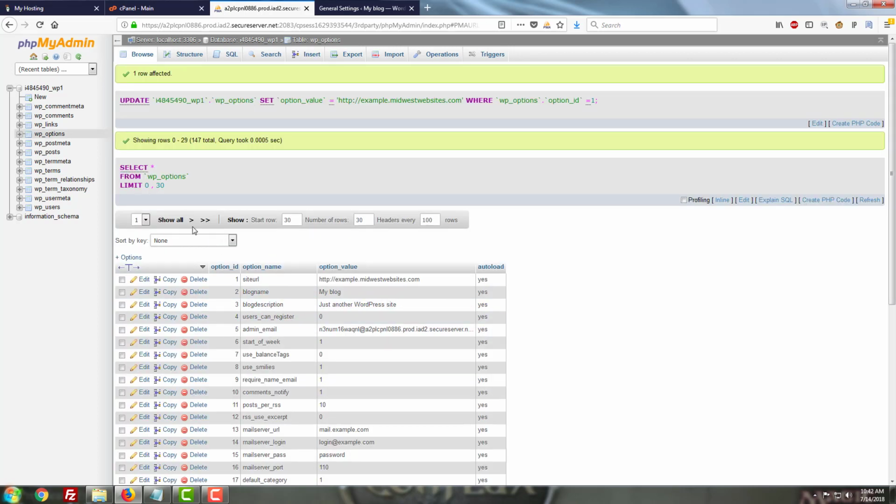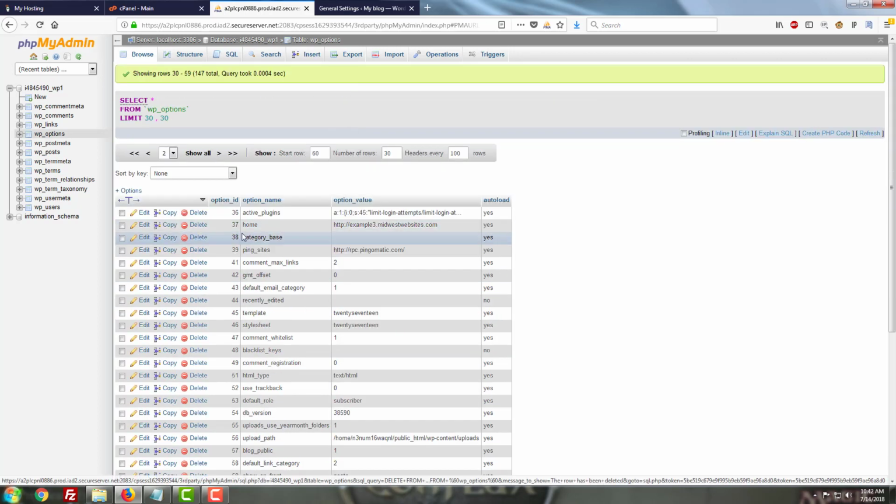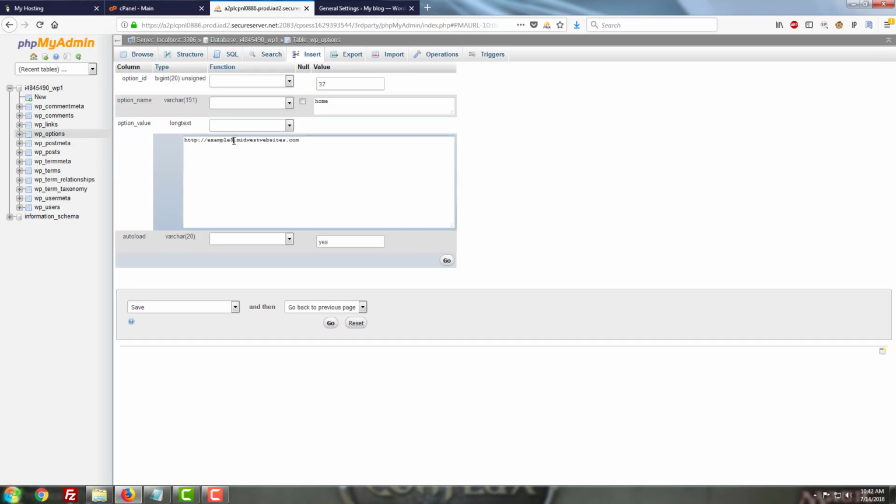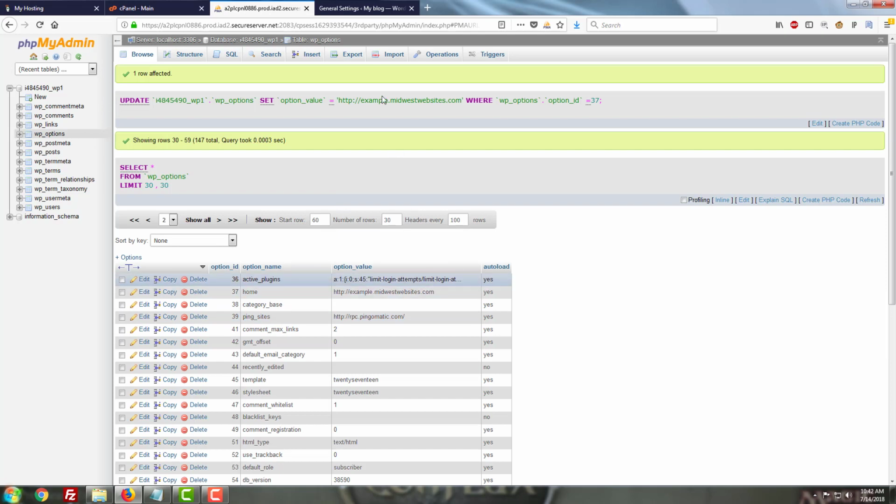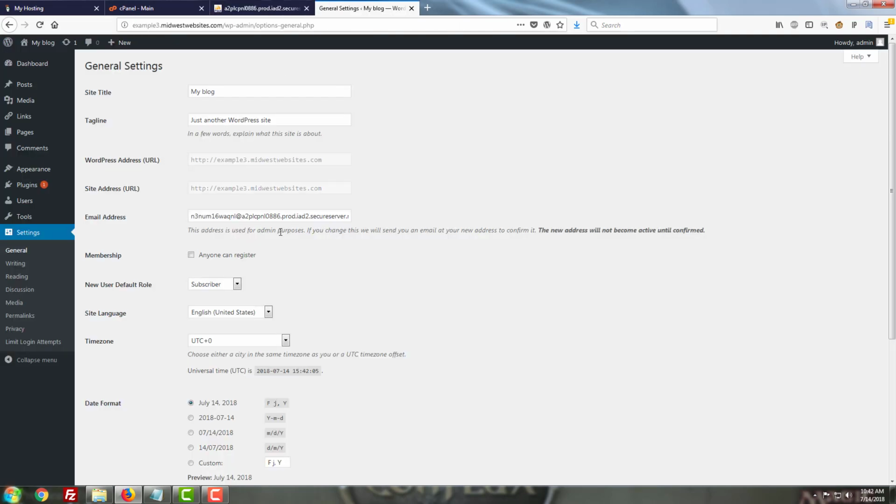And we're also going to look for the home field, and we're going to update that as well. Now, I've gone ahead and changed that. I'm not going to reload the page here because that is going to log us out of the dashboard since the domain is now not correct. However, the fields I updated correspond to this WordPress address and this site address.